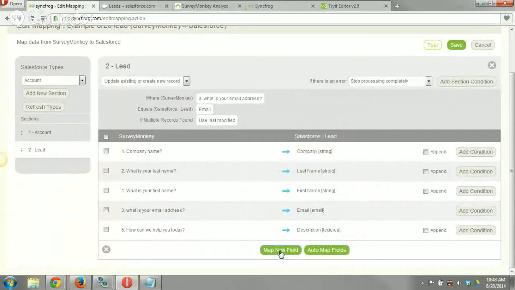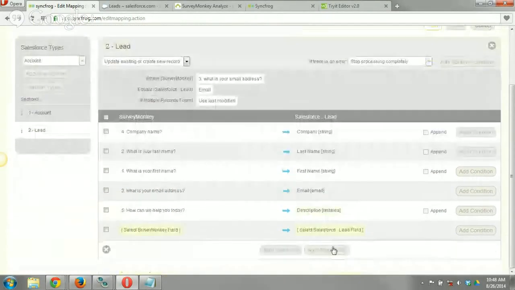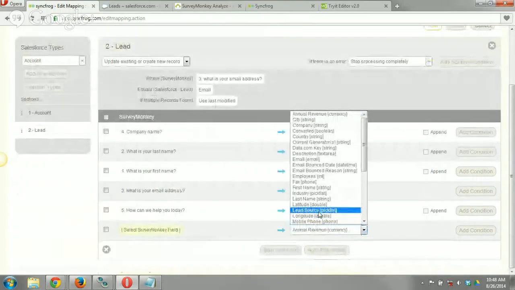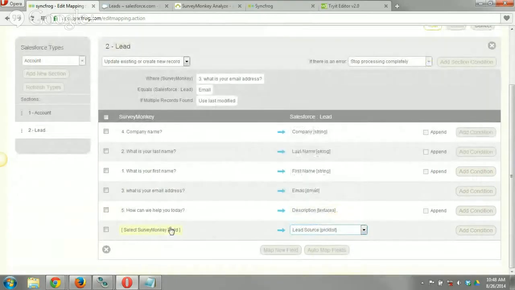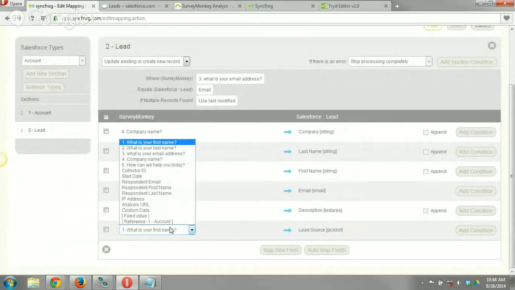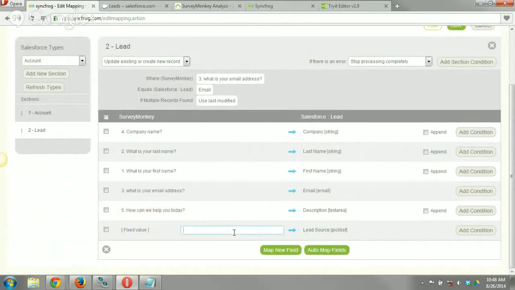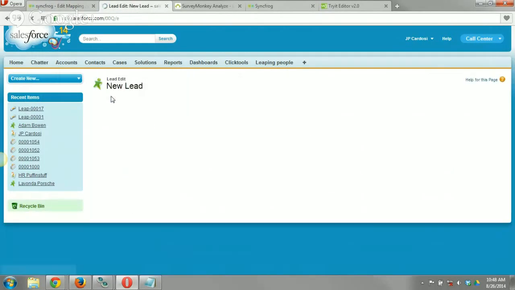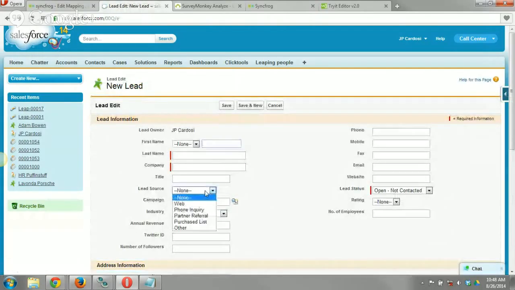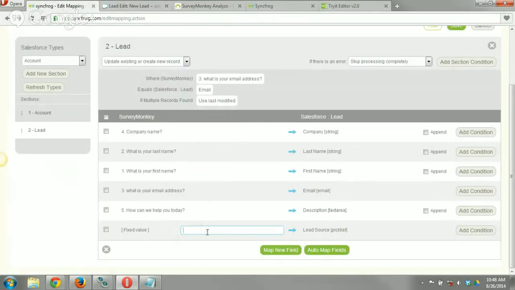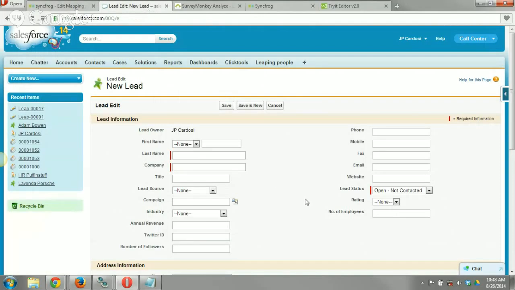Cool. And some other things that we might want to have answered, right, for our lead is maybe our lead source, right? So we want this to automatically pick out our lead source so we know where it came from. We can use the fixed value to lead source. What this will do is automatically provide the same value for every single one that comes across. So if I click on leads and I click on create new lead, what do we have for our lead sources? We have web, phone inquiry, partner referral, purchased list, or other. I'm going to say web, right? Because that's where they're coming in from. So I'm going to type in web. So that'll automatically provide web every single time.